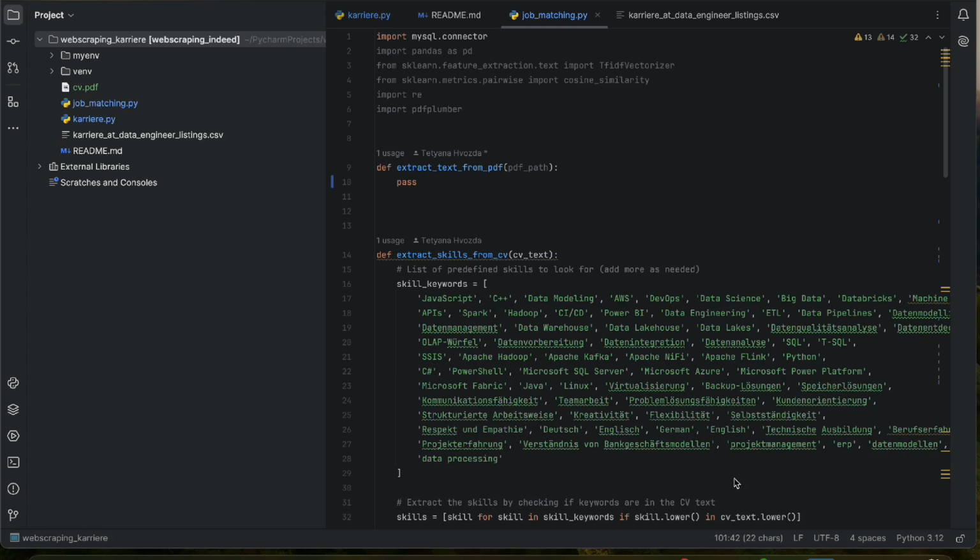Welcome back to my last section of this web scraping project where I extract data from karriere.at and save the job postings to the database MySQL. And in this last section, I would like to match my CV to the job positions that I've saved in the database. Before we start coding, first things to consider for you.